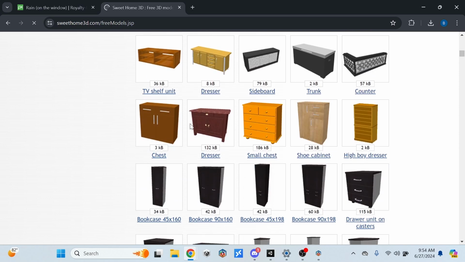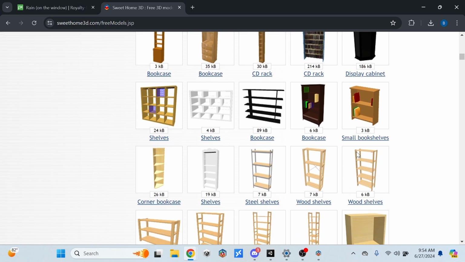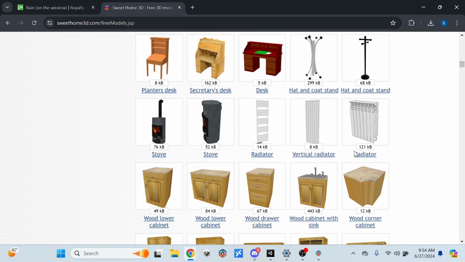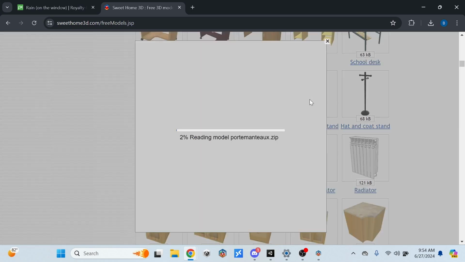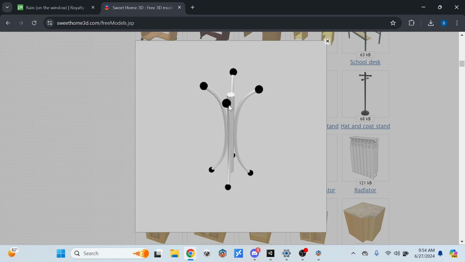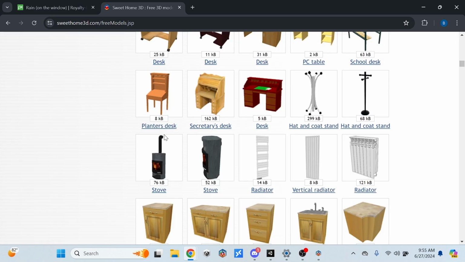So you could probably use stuff like this, and counters, furniture like that. But then when you get into, yeah, like a hat stand, 1, 2, 3, 4, 5, 6, 7, 8 balls plus a cylinder and all of these curves, it's going to be a lot of triangles. So you just kind of have to eyeball it.